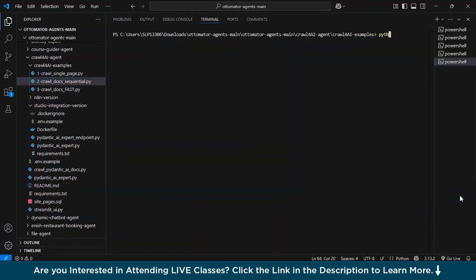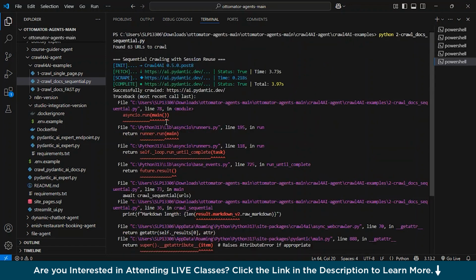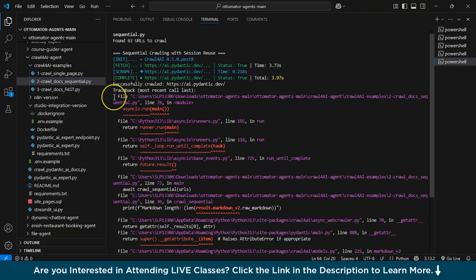Now, if you want to extract the website from here, again we'll go to the terminal and run the same thing, entering the name of the script. It says it has found 63 URLs to crawl for the sequential crawling with session reuse. So it has successfully crawled the website from here.